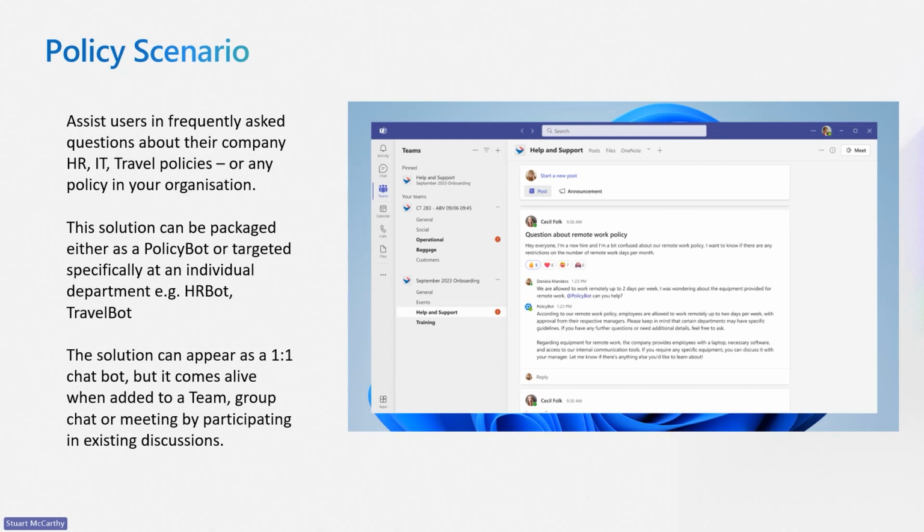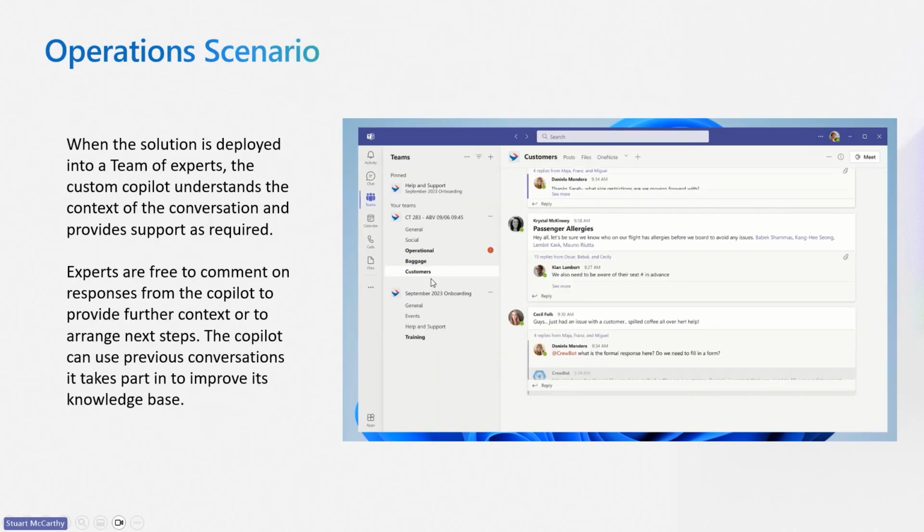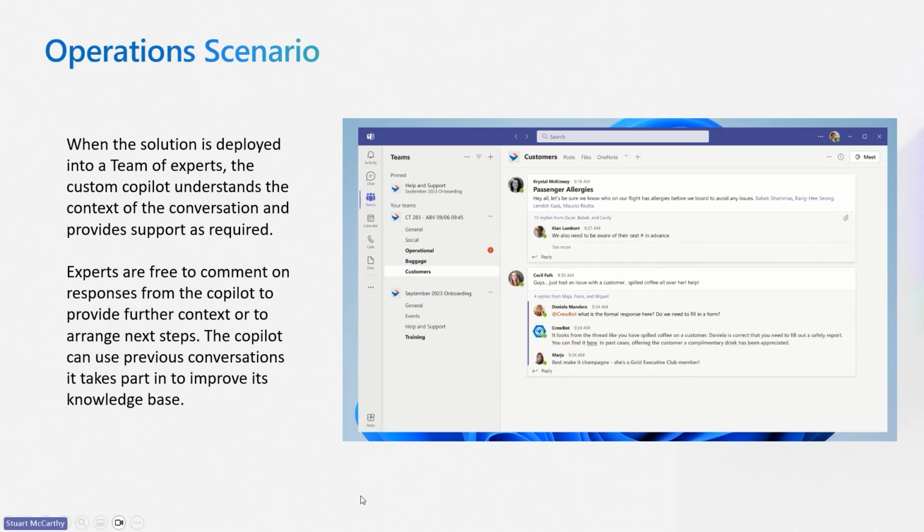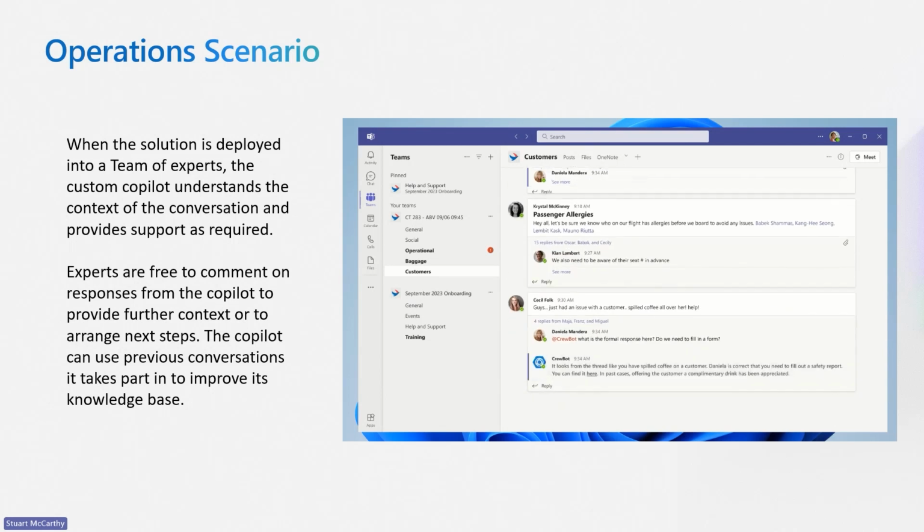So we then took this scenario and said, well, this is great for onboarding into your organization, but what if we thought about a scenario where we were being more operational? So maybe we're working with customers. Exactly the same bot was used in an operational team to say, what do we do if something goes wrong with a customer? This particular customer is an airline customer.